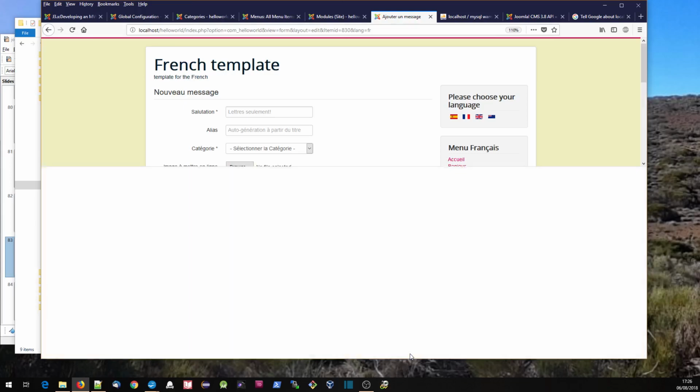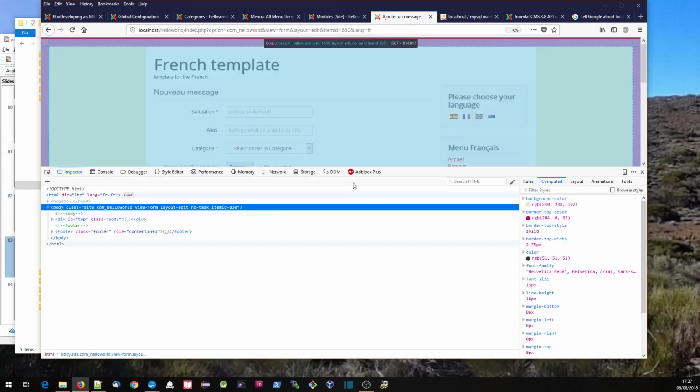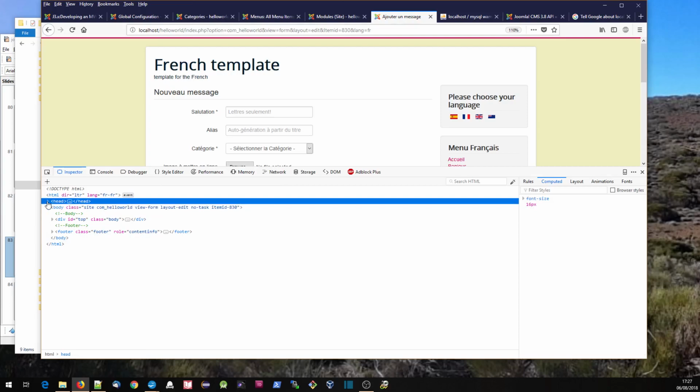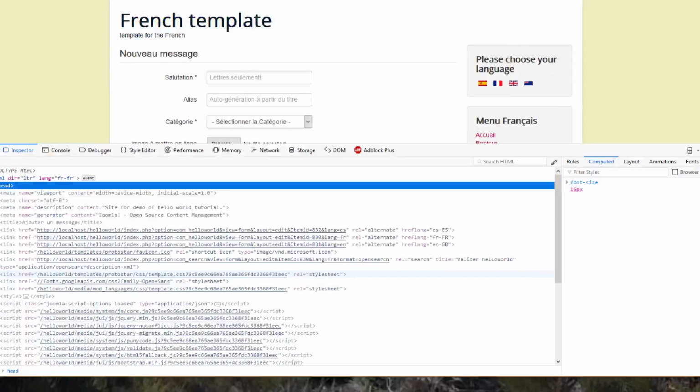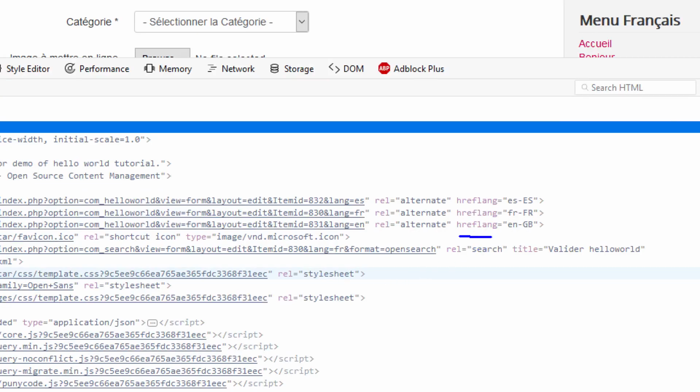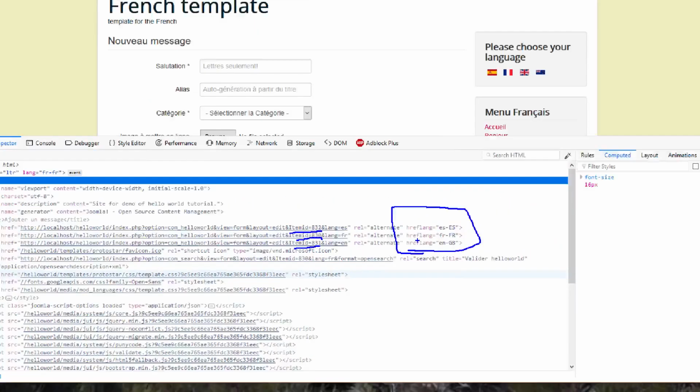And then if I put our tools on and we look in our head here, here's our hreflang parameters going to the various different item IDs, going to the various different menu items. So we've got 830 is French, 831 is English, 832 is Spanish.